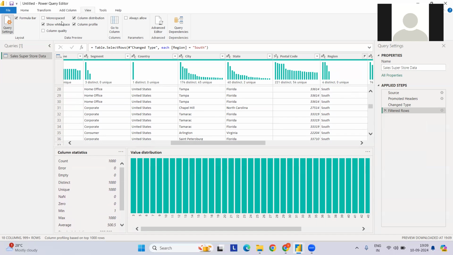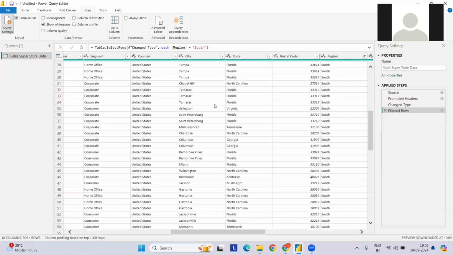So this is one of the best things: you have already done three tricks and, guess what, we are already closing in on the next thing. We have already filtered for, let's say, the South region. Let's remove that for the time being.